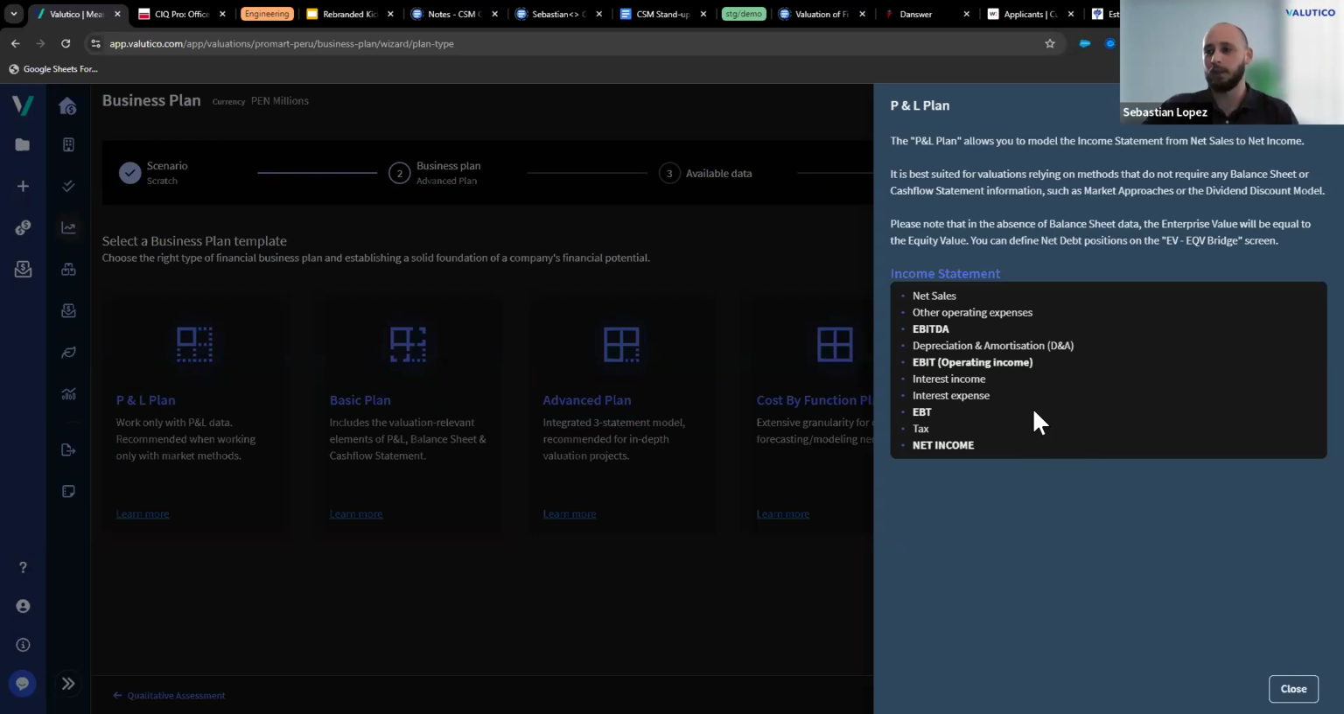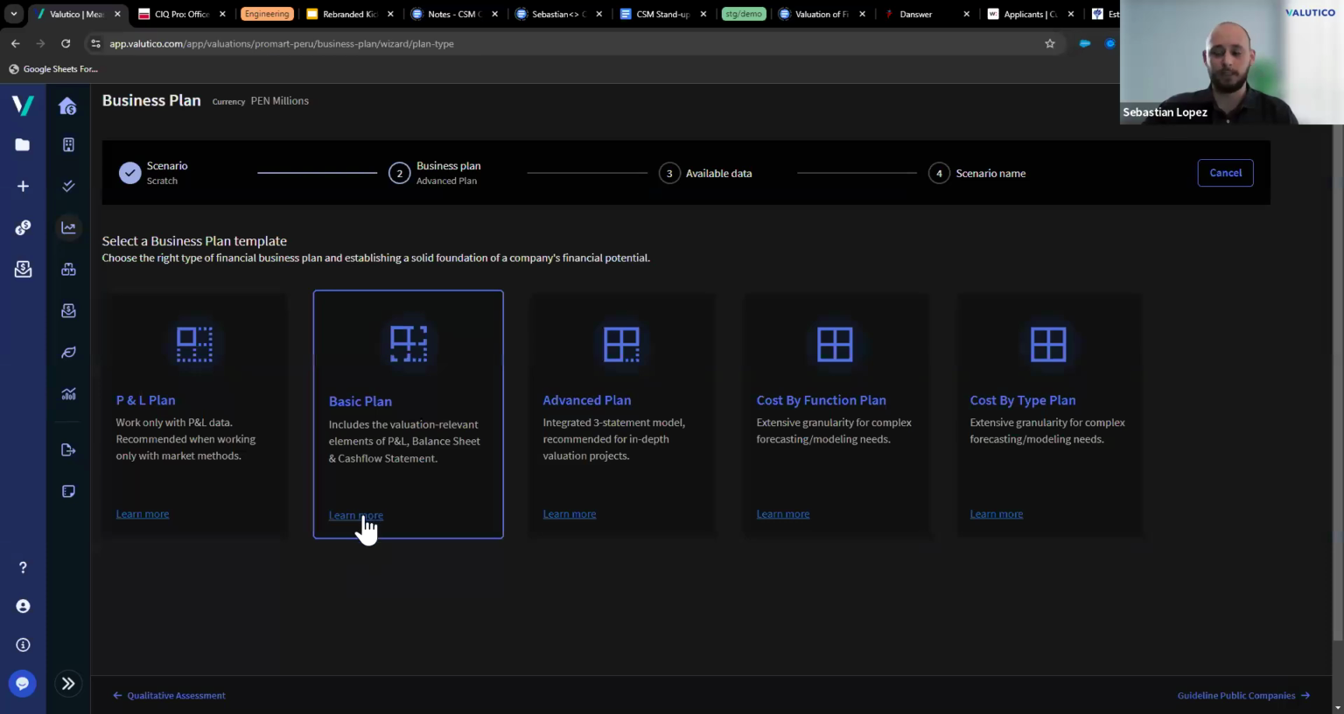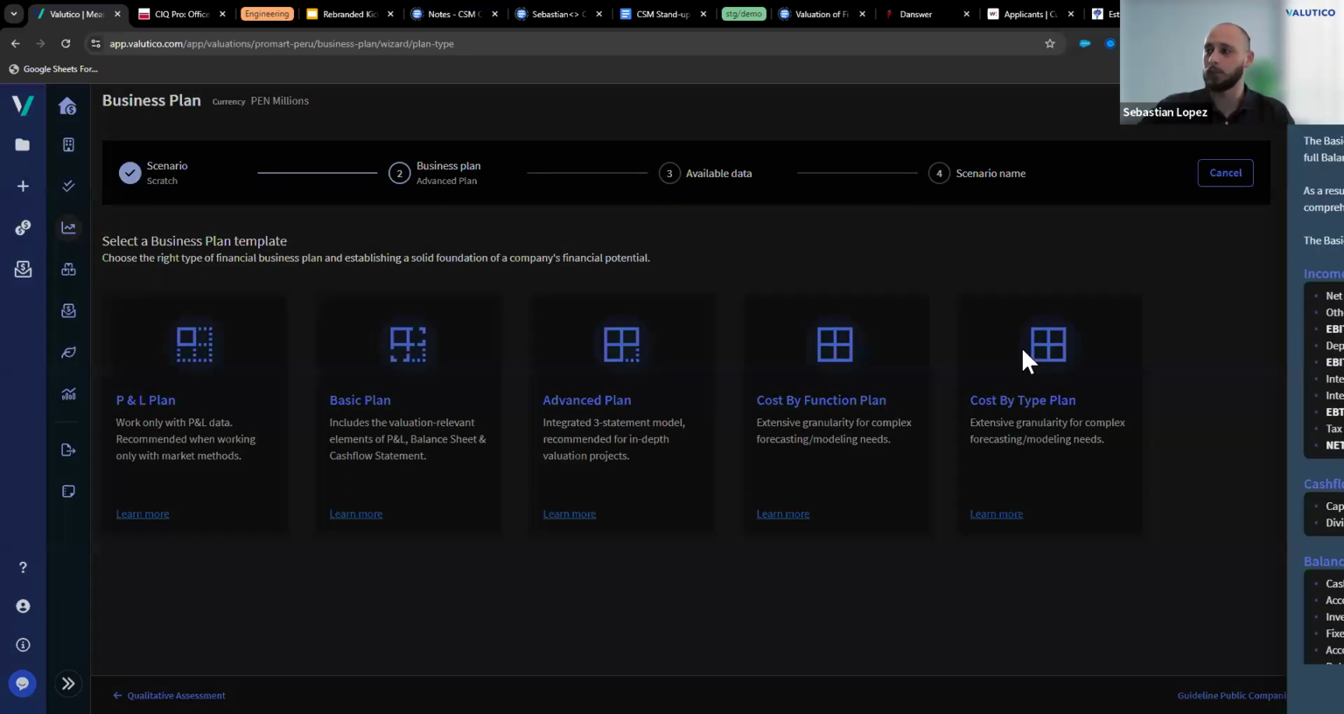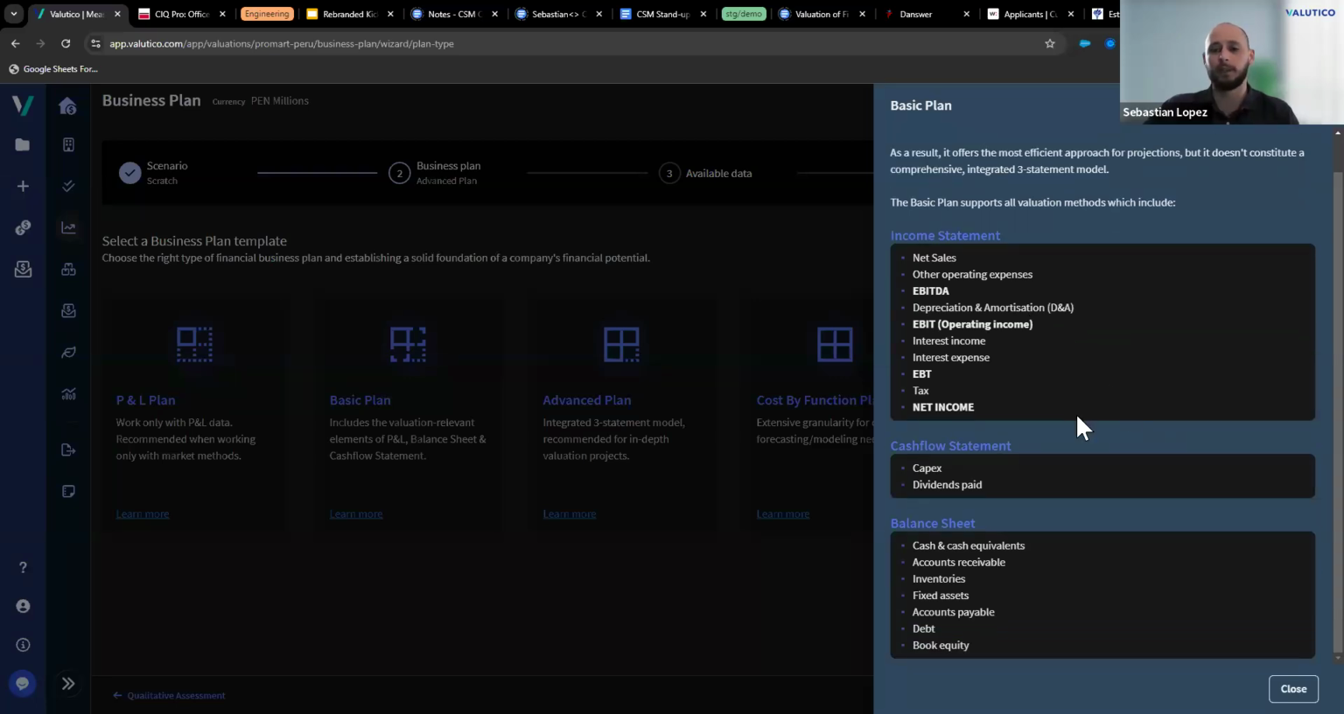And of course, you can later keep increasing the complexity of your model, given that you can have multiple scenarios with different plans within ValuPlan. Basic plan is actually our legacy version. Basic plan will show you the income statement that we just saw and a simplified version of the cash flow statement and balance sheet. As you can see on screen, from the cash flow statement, we just have the capex and dividends paid. And from the balance sheet, we have cash, accounts receivables, inventories, fixed assets, payables, debt, and book equity. So in this model, you just have the accounts that are 100% necessary for valuation purposes, but you do not have a full balance sheet or a full cash flow statement, and the information does not flow from one statement to the other because, of course, they are not 100% complete.